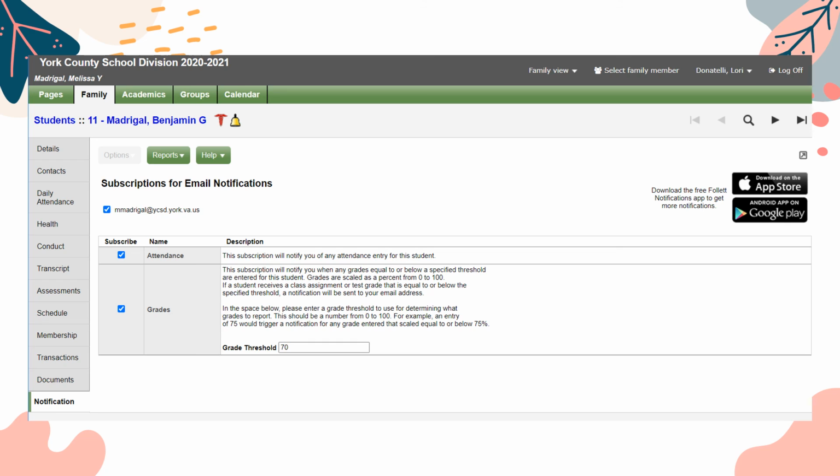You can change that to be anything you'd like. There are some parents who might leave it at 70. You can make it as high as you'd like it to be. If they get anything less than 100, you can be notified. And that's something you can go in and change. So if you're finding that you're getting way too many notifications because you set it maybe a little too high, you can always go back in and check it and change it later.